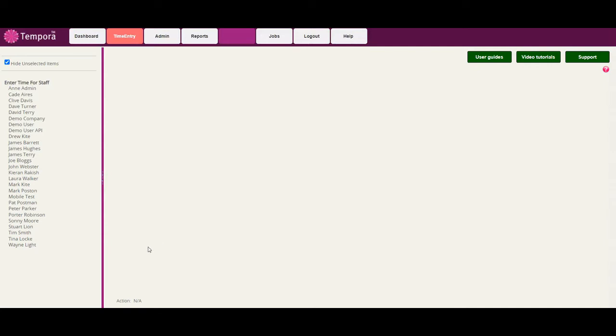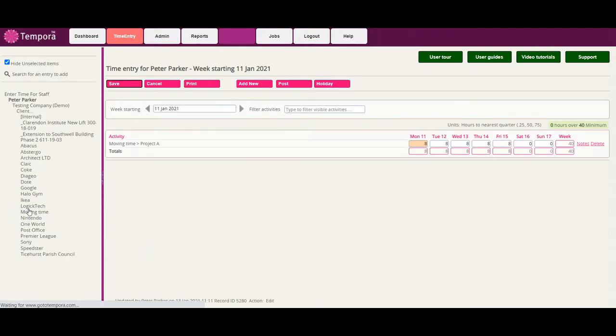Hello, in this video we'll be looking at moving time from one item to another. The first thing we're going to do is select the staff member's account that we'd like to move some time for. Here we've created an example where we have the client moving time, we have the project, project A, and a number of hours, including a note attached to the Monday hours.